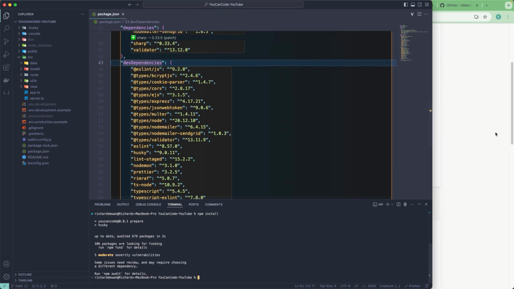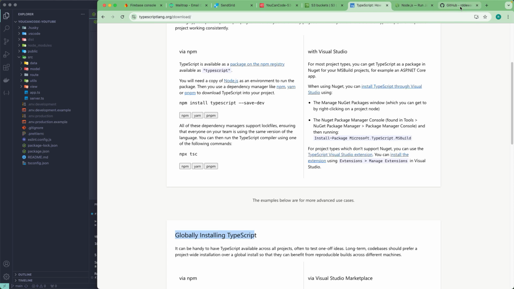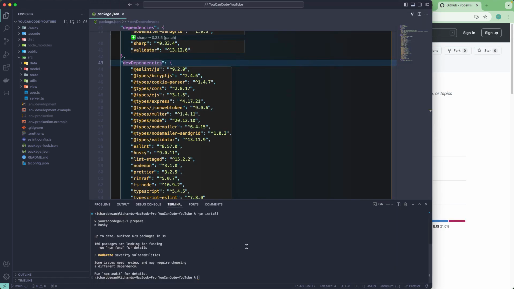Just open up the project that you have downloaded in VS Code, open the VS Code integrated terminal, and run npm install to install all of the dependencies. That should add the node_modules folder.